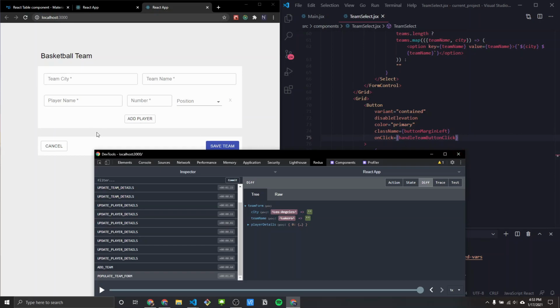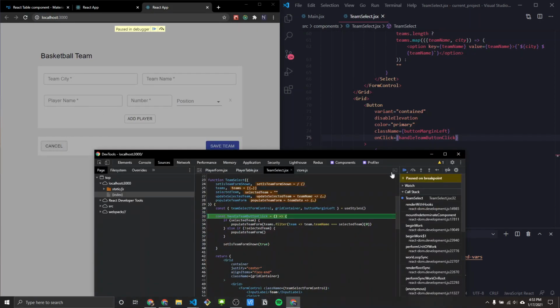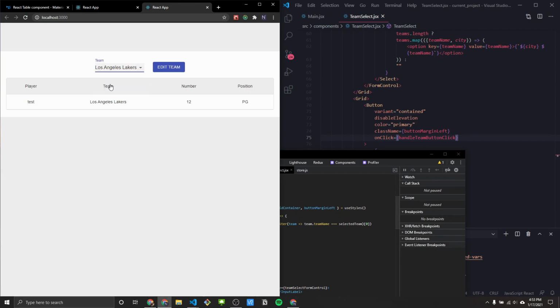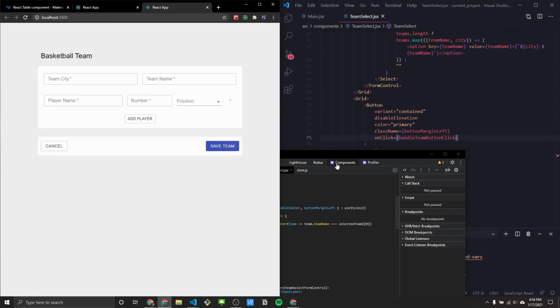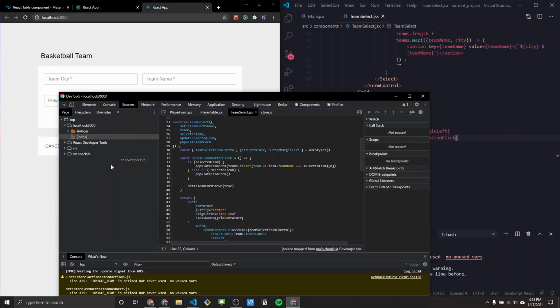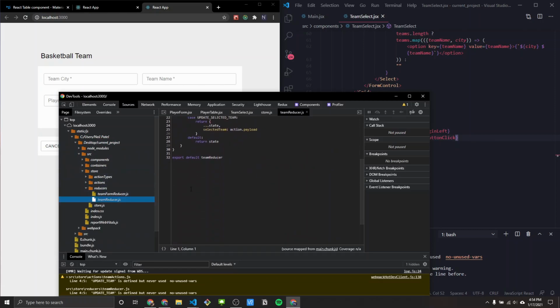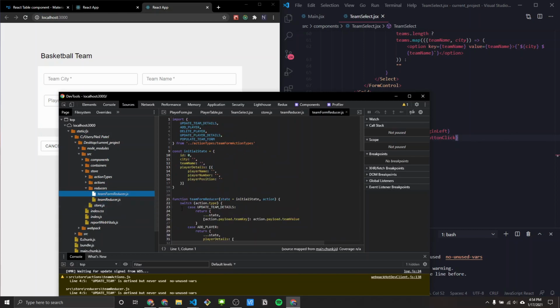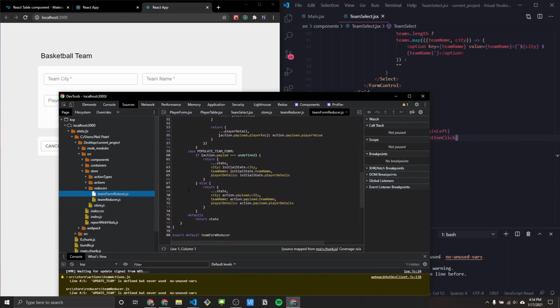And then let's go back. Let's come back here and let's go into the Lakers. Let's do edit team. And it did not do that. Okay, let's see what it passed into the payload. I mean, it passed in everything. Let's go into the reducer. Source, store, reducers, team reducer. Team forms reducer, actually. Populate.